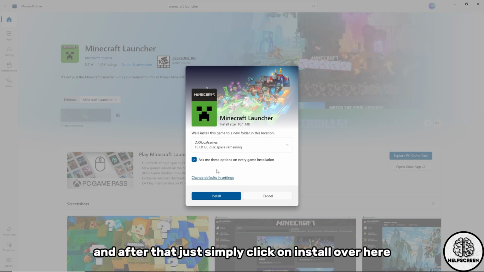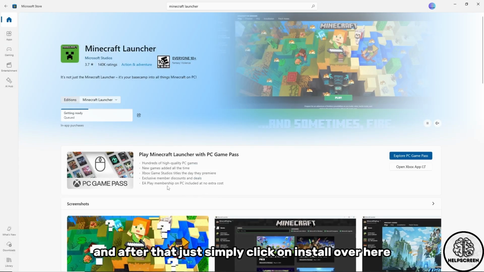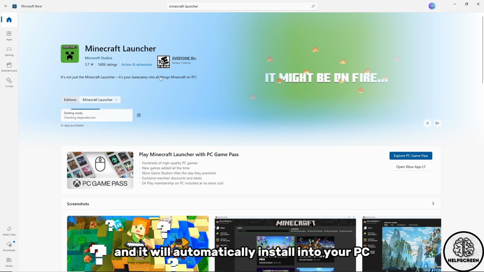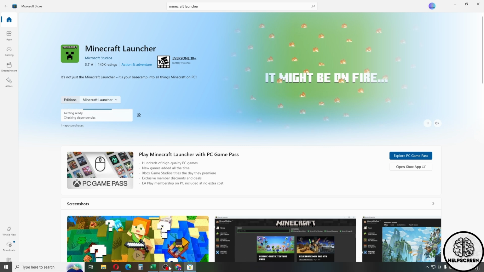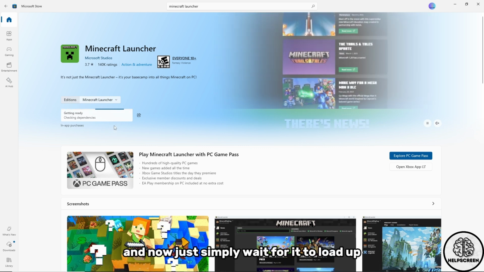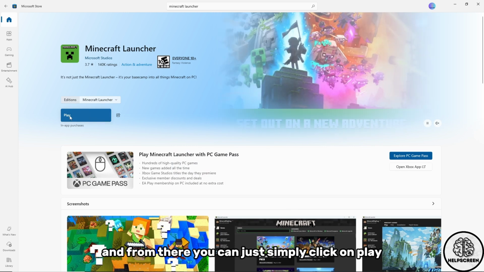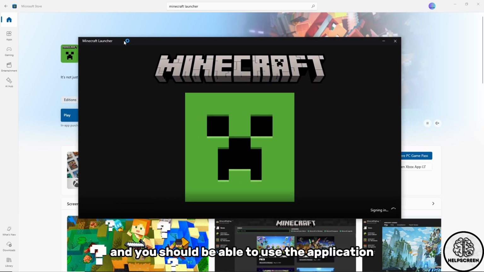And after that, just simply click on install over here, and it will automatically install into your PC. And now just simply wait for it to load up. And from there, you can just simply click on play, and you should be able to use the application.